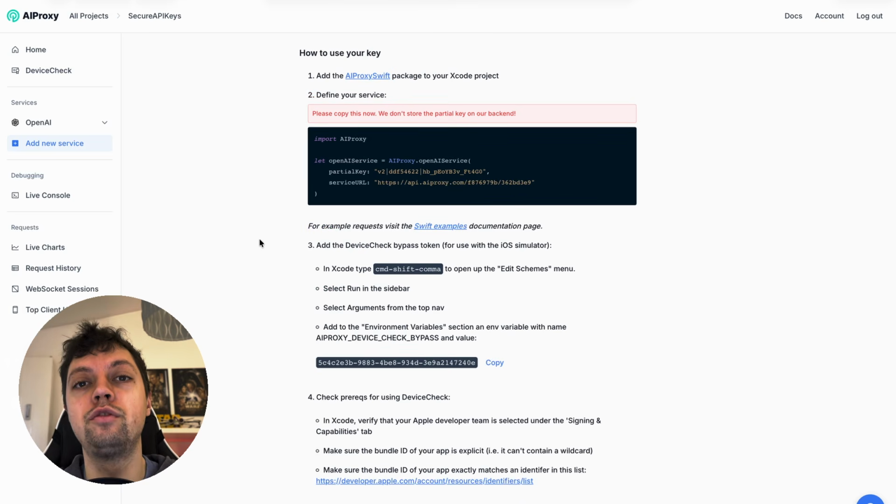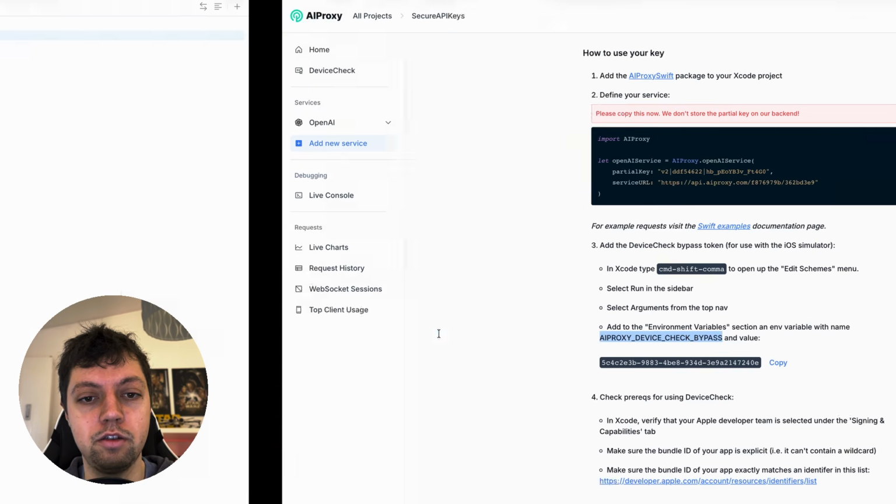Now, as we have configured device check, there is one more step in order to be able to test your API requests in the simulator, because simulators, of course, are not real devices. We will have to add an AIProxy device check bypass key to our environment variables. So let's copy this key name here and go back to Xcode.